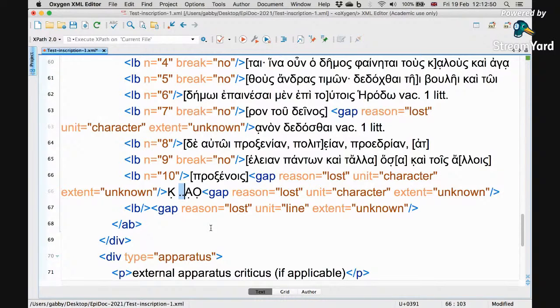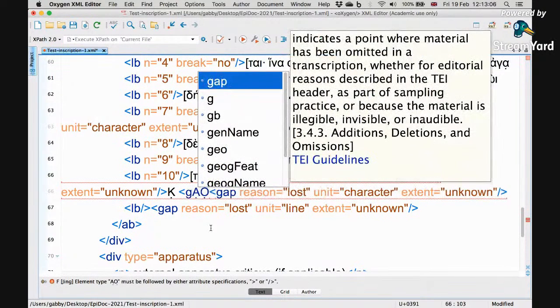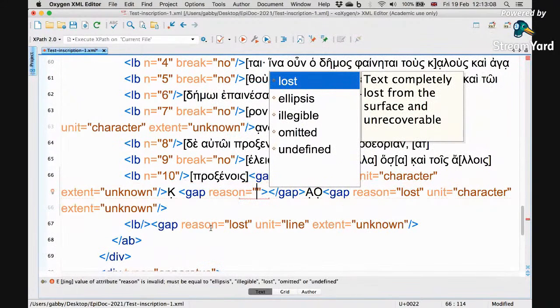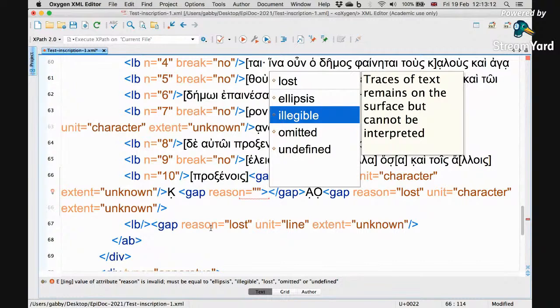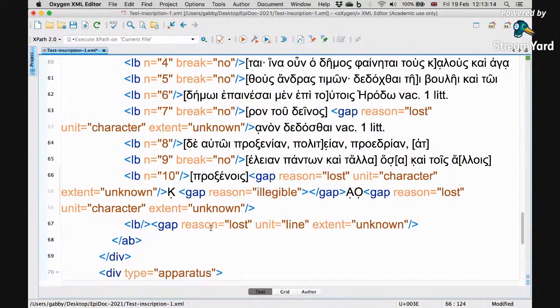So those 2 dots, which in Latin epigraphy would be little crosses, but in Greek epigraphy dots are slightly more common, are also a form of gap. So I'm going to enter again a gap element with reason in this case not lost, but reason is illegible. Okay, they're too damaged to be legible. Again, I'm going to put in a slash character here to make this an empty element and get rid of the closing tag.